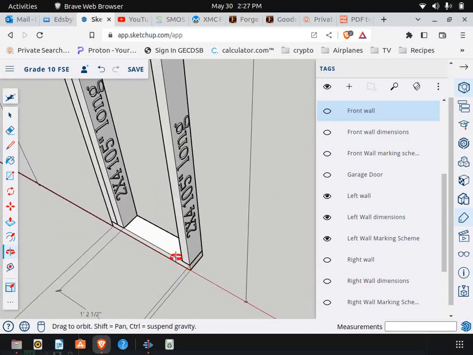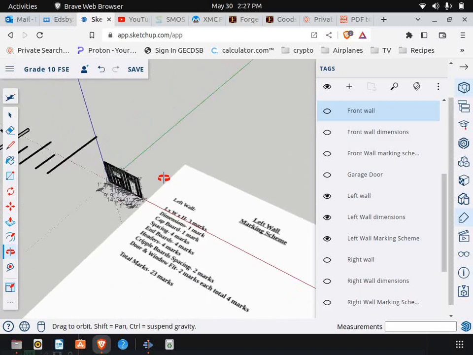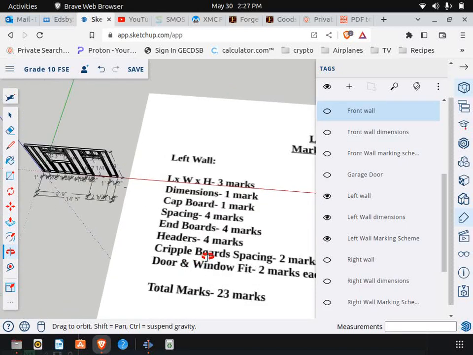Okay, so they have to be there, and they have to be positioned like this. Okay, if they're there, but they're positioned, let's say, twisted 90 degrees and they're going this way, you're not going to get full marks. Okay, so that's the explanation for the end boards.